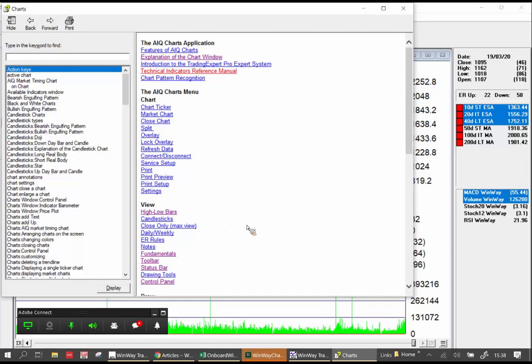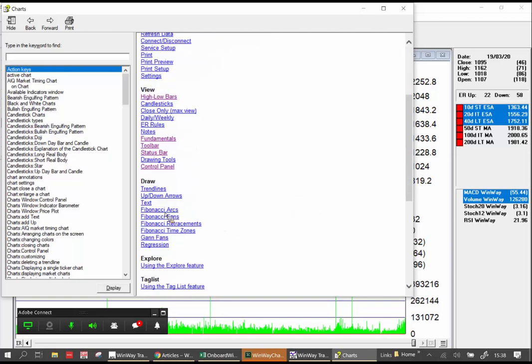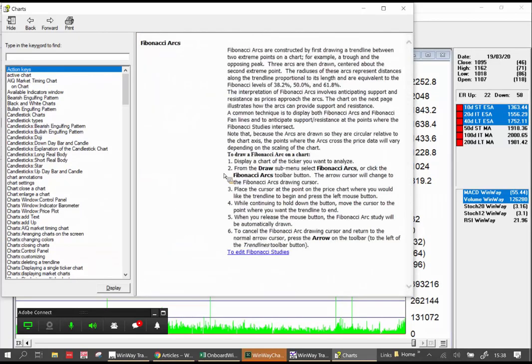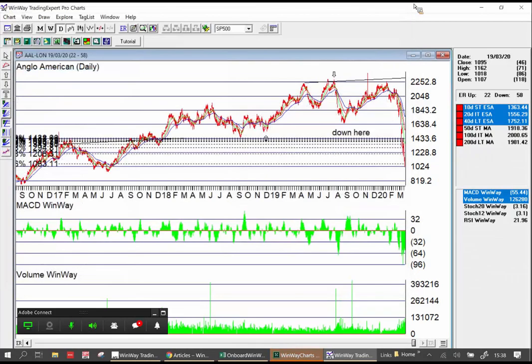Fibonacci arcs here. So this explains what a Fibonacci arc is and does. It's constructed by drawing a trend line between two extreme points, a trough and an opposing peak. Three arcs are then drawn, centered upon the second extreme point, etc., etc. It shows what the radiuses are and what the levels are and what Fibonacci does and how to put those in and change them. So it explains for all of the indicators what they are, what they're used for, and how you would use them.